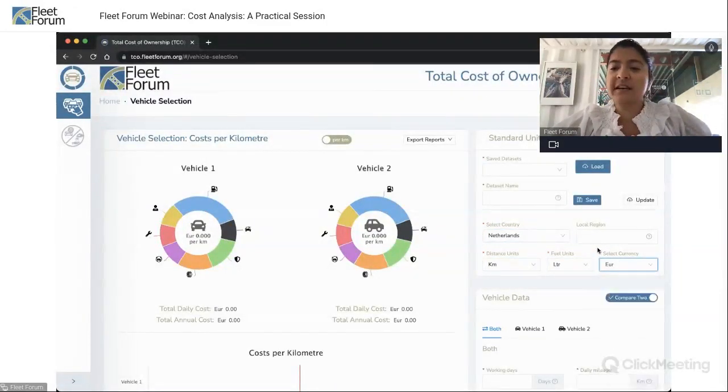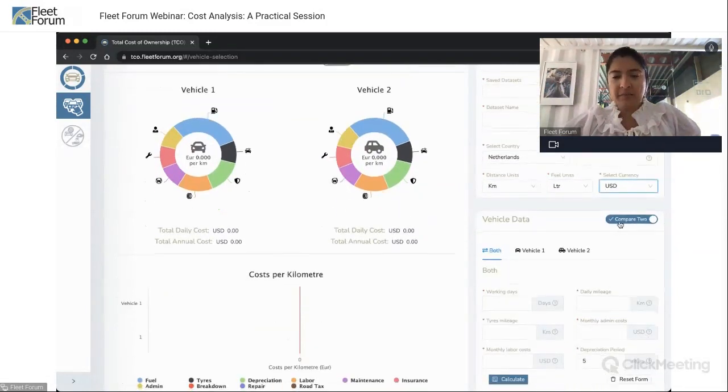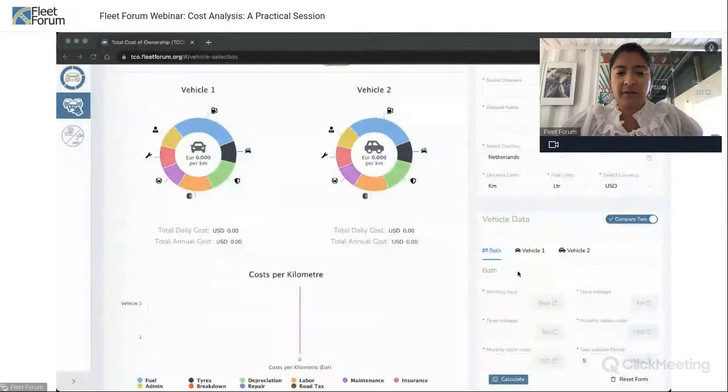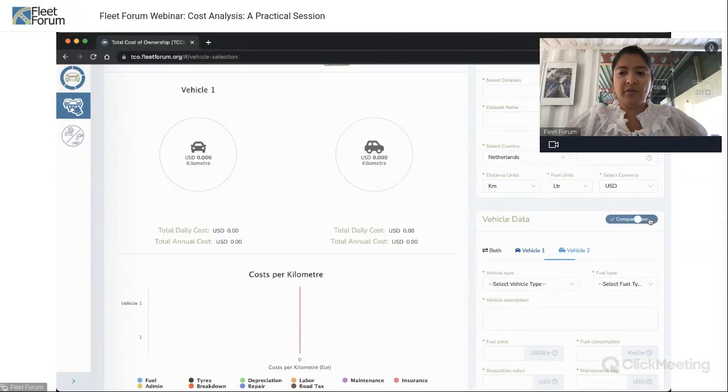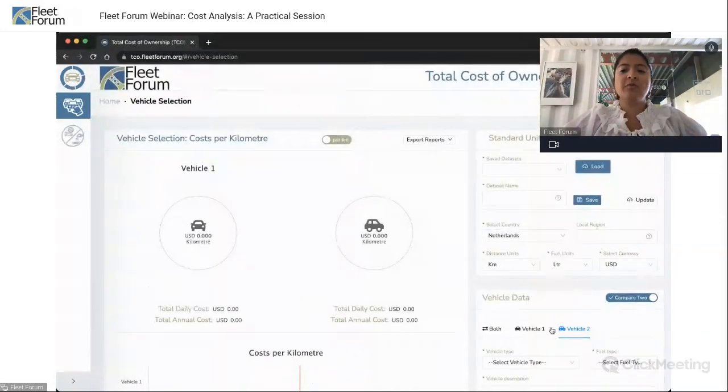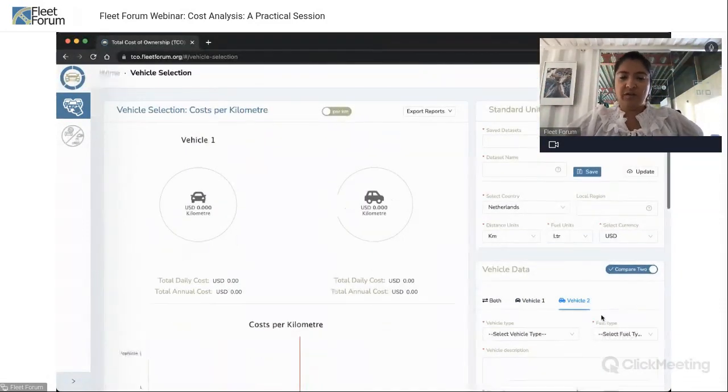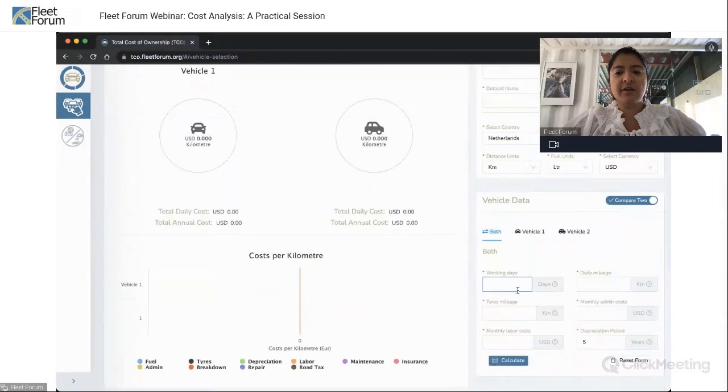You can change this. For this exercise, I would propose let's just work in US dollars, liters and kilometers. And just for your own information, if you're using the calculator, you have a choice to also just calculate the TCO for one vehicle. In that case, you should click the button where it says estimate one, and there we go, compare two. So you see that my screen is also changing when I do that. I have clicked now on compare two. So let's first start by filling in the information that applies to both vehicles.